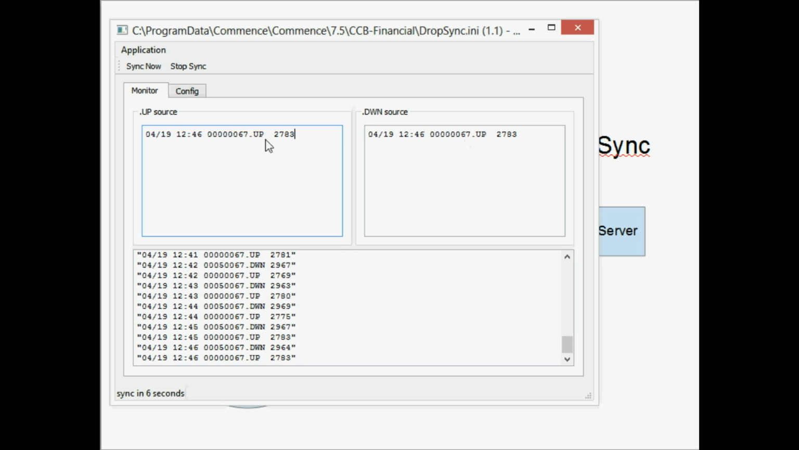What you're really looking for here is: does the up file folder contain the same files as the down folder? What DropSync is trying to do is get these two folders to look the same. And down here in the bottom half of the window is the monitoring section that tells you what files are bouncing back and forth.